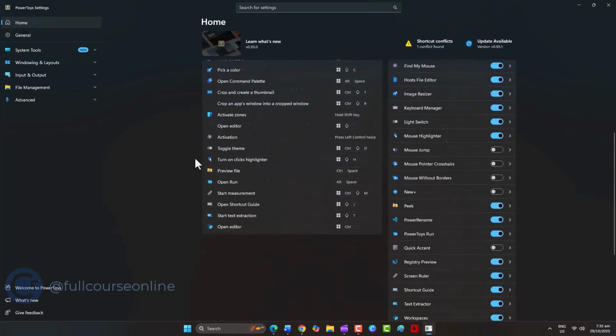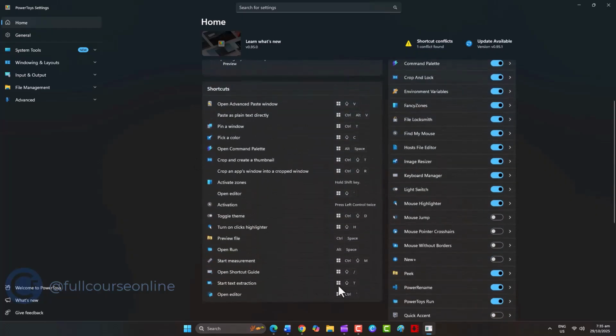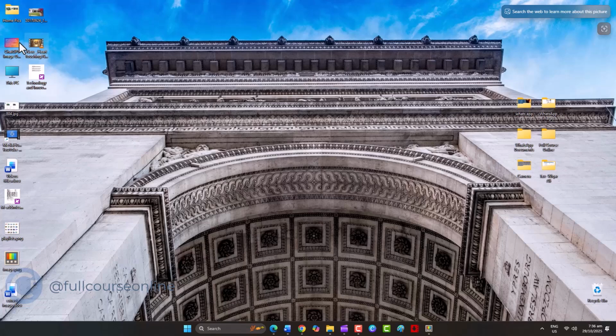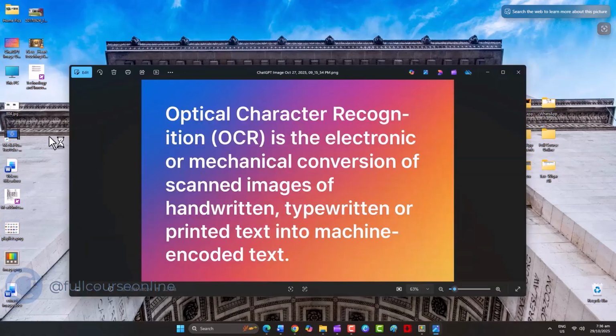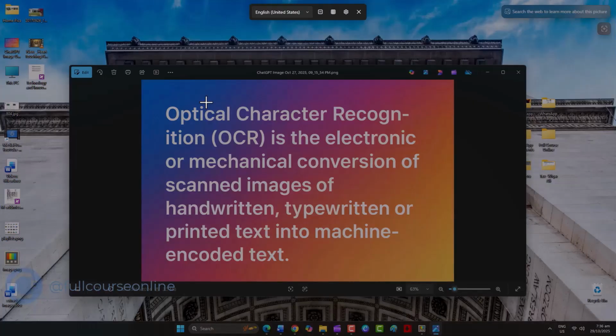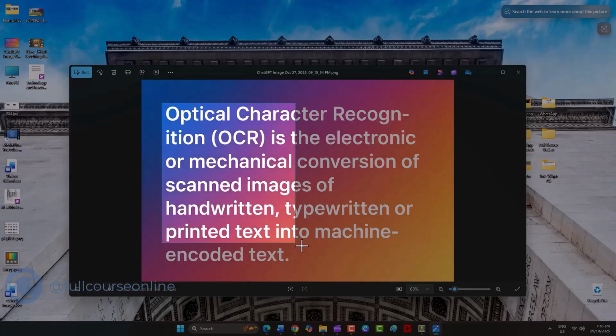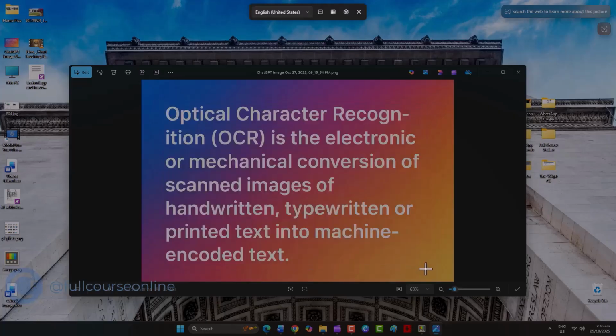You'll see the shortcut key for this tool, Windows plus Shift plus T. Open any image that contains text, for example, a screenshot or a photo with writing on it. Now press Windows plus Shift plus T. Your screen will dim slightly, and your mouse cursor will change. Click and drag a box around the text area in the image.